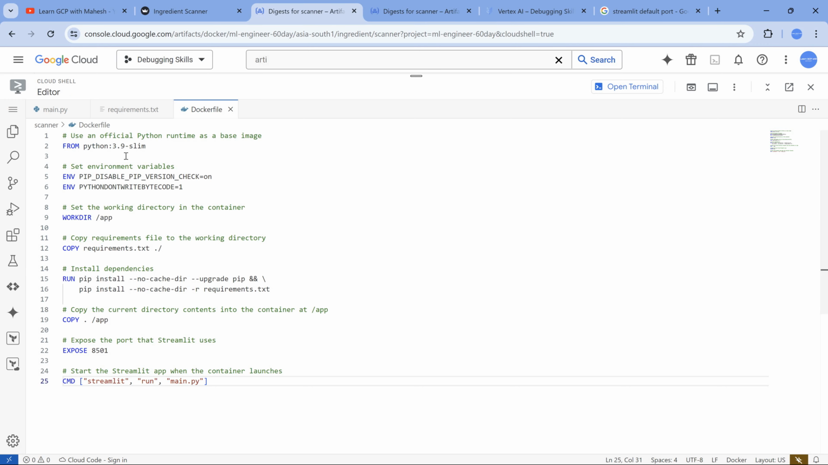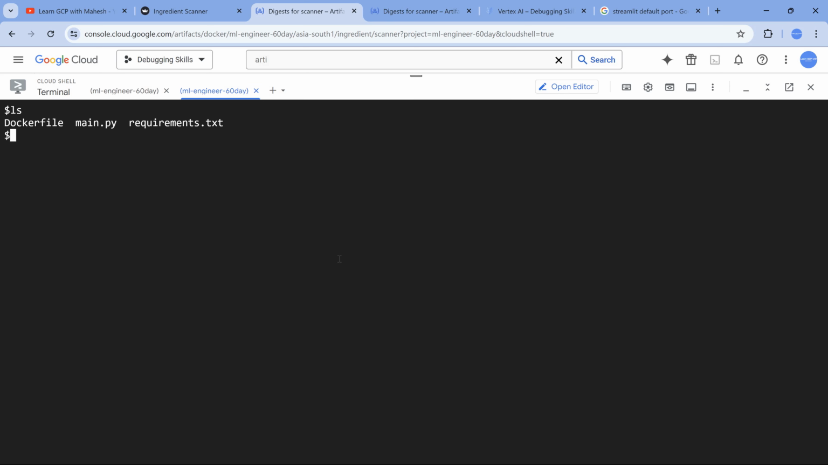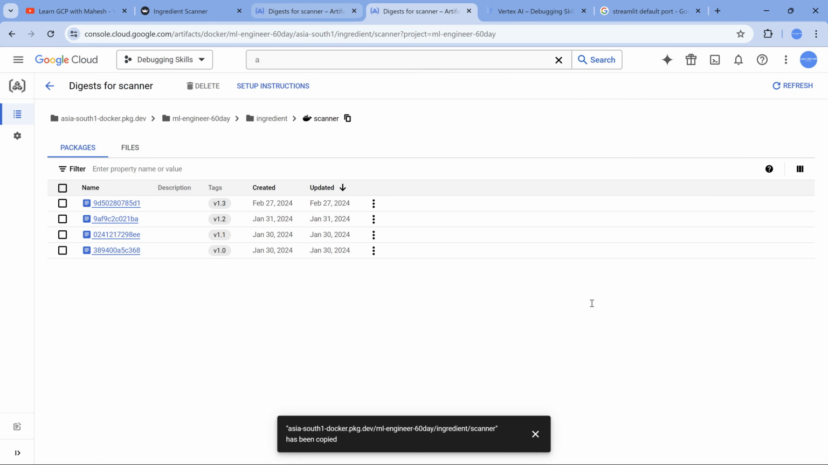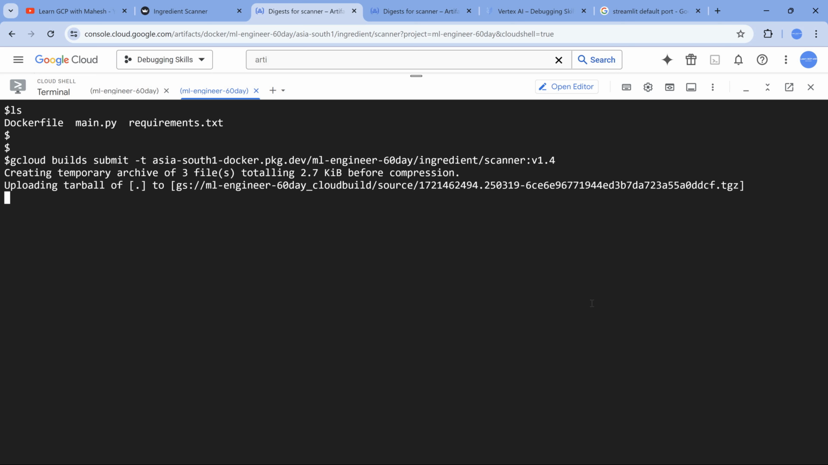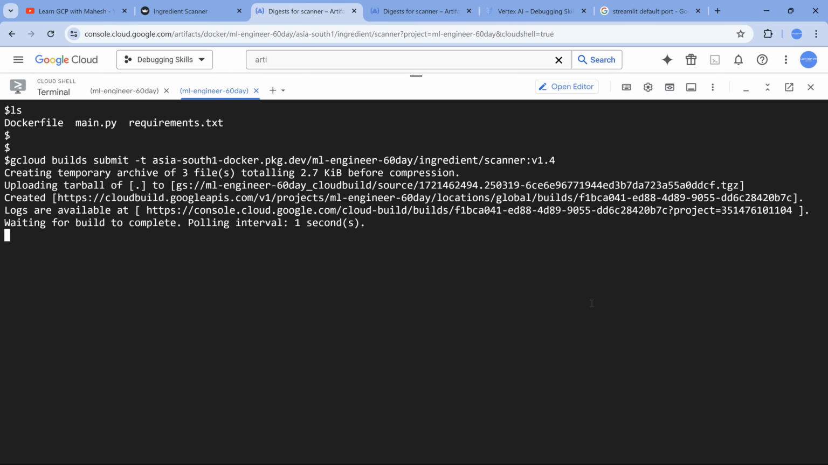Let me just look at the Dockerfile once. Slim version. Okay. The requirements.txt file is copied. Okay, everything looks fine basically. So I'll just go ahead and use gcloud builds submit -t. So this is the one. And the version is going to be 1.4. So this should basically help us build a container image and also push it to Artifact Registry.